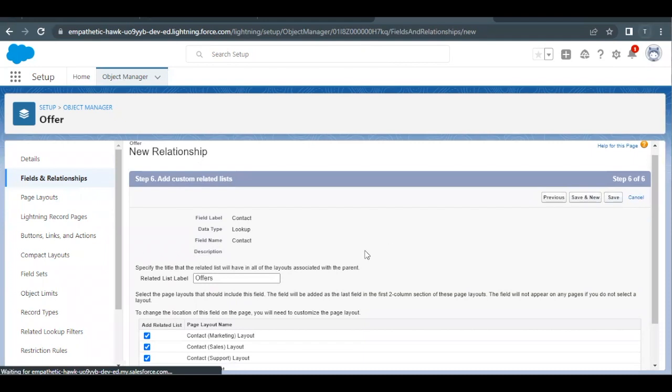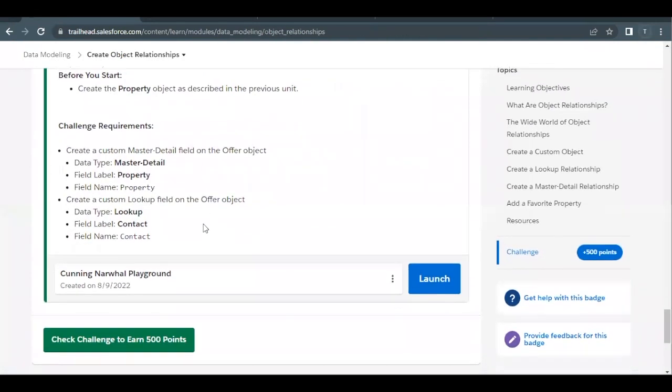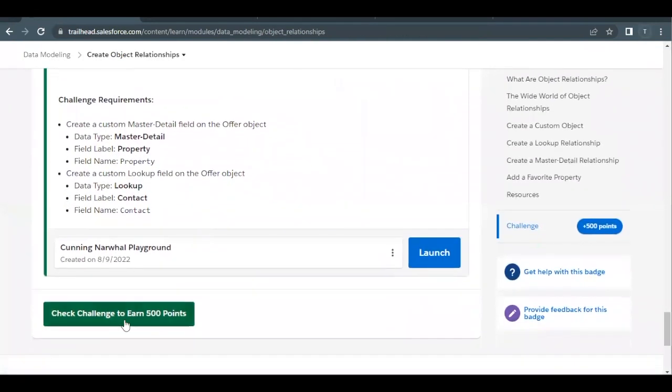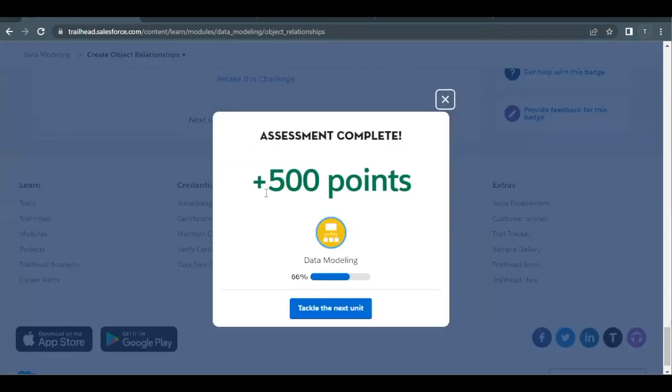So the two fields that are mentioned in our challenge have been created. Go back to your challenge. The only thing we have to do over here is check your challenge. So click on this button and wait for it to give out the output. There you go. This unit has been completed.